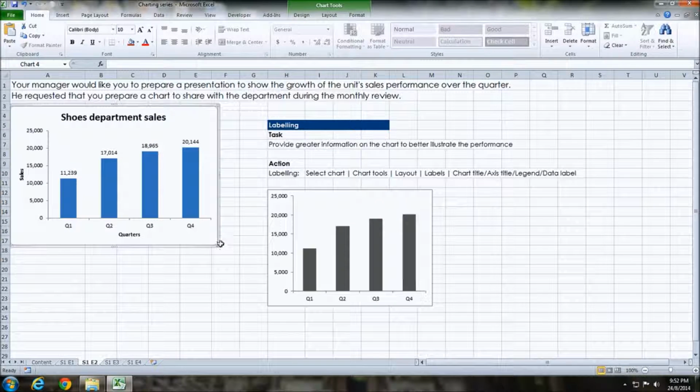So let's say in this manner, you'll still be able to know in Q1 exactly how much sales the department generated, and how the sales actually grow across the quarters and by how much quantum.